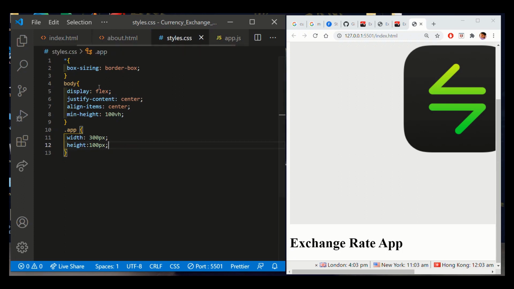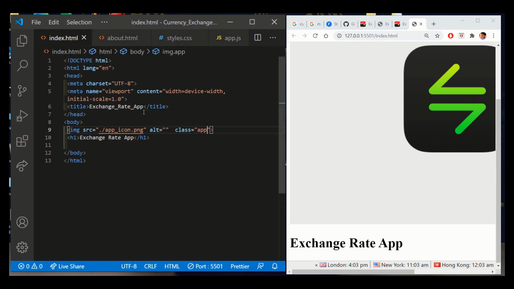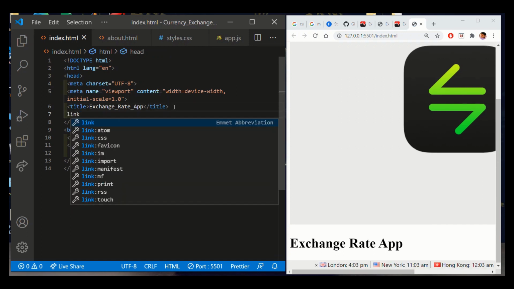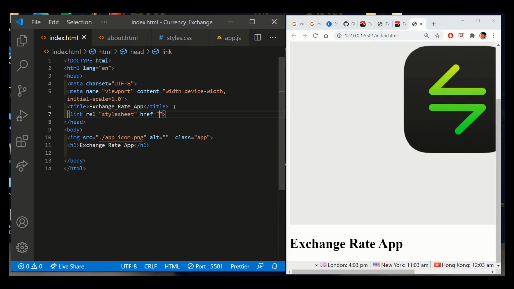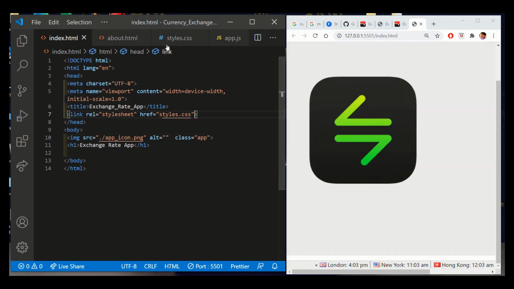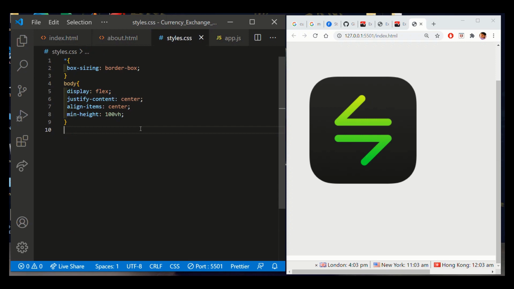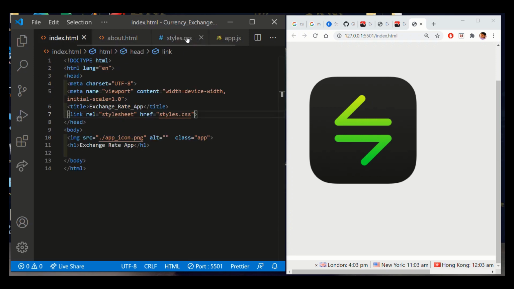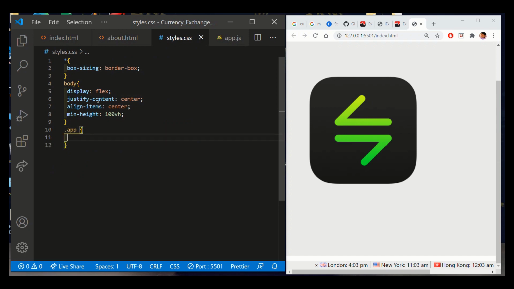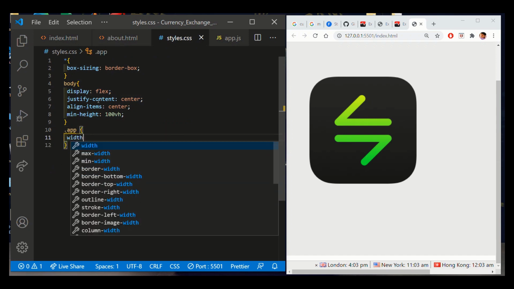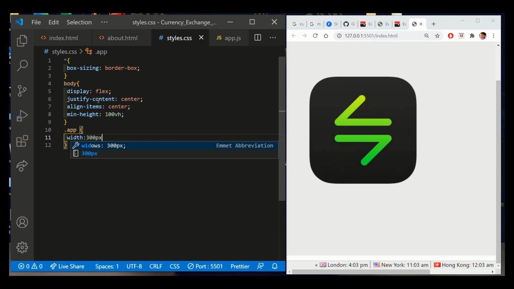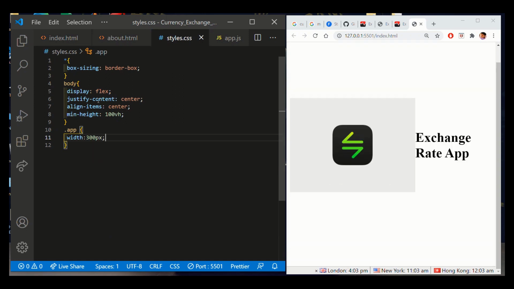Oh, okay. First of all, I forgot. Wait, I forgot to first link. So I was wondering why. So it is my styles.css. Okay, now it is linked, so we need not worry. So what was the class? It's app. Okay, so dot app. If we define the width, maybe 300 pixels, it would compress now. Yeah, perfect.